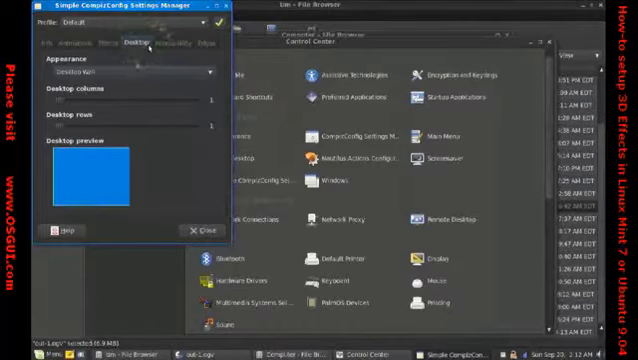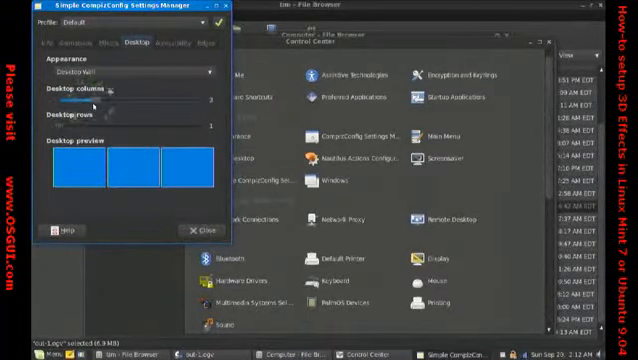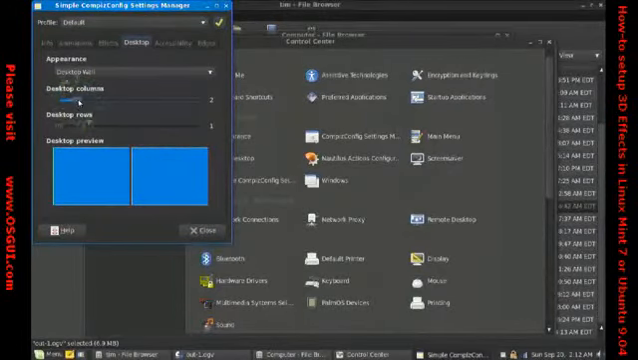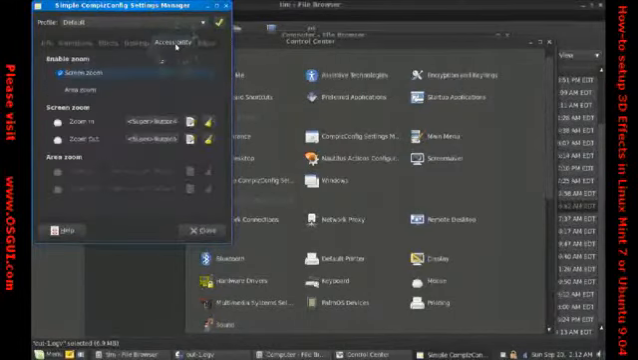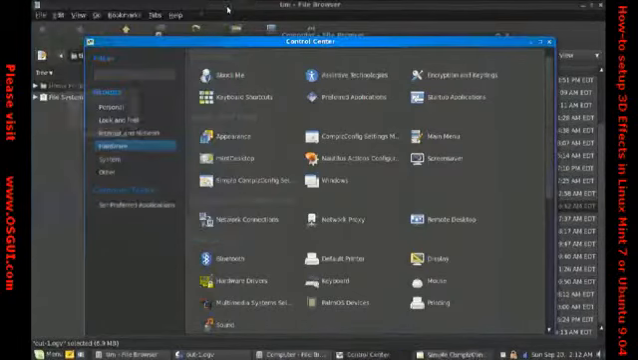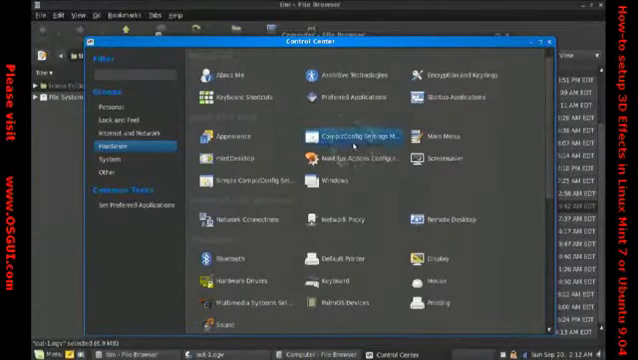Okay, and look at the desktop settings they've got: desktop columns, desktop rows. I actually turned that off myself because I'm not a big fan of having multiple desktops. That's just me. And those are the zoom settings there. Okay, now let's get into the big boy stuff.